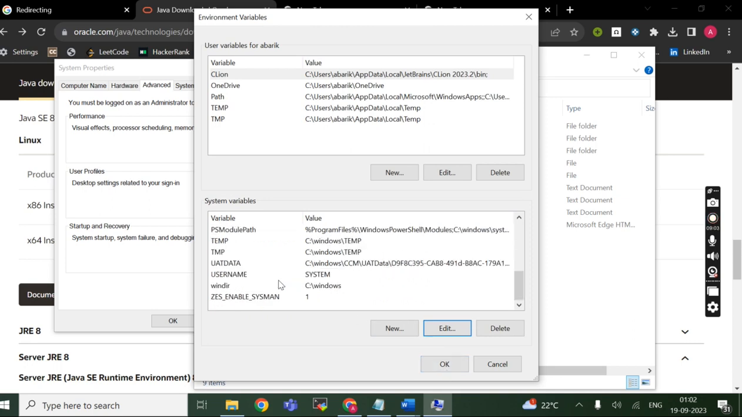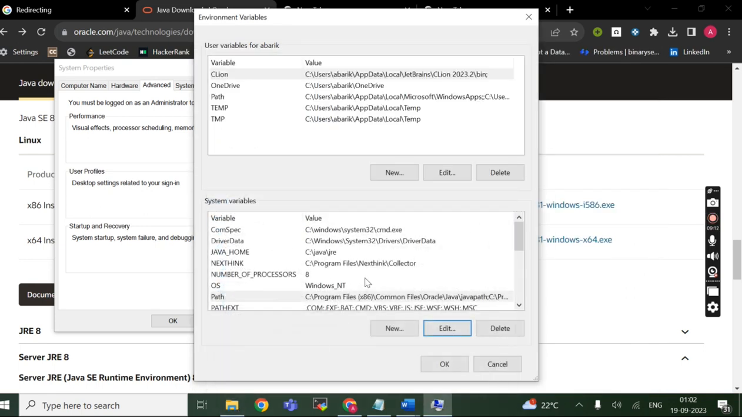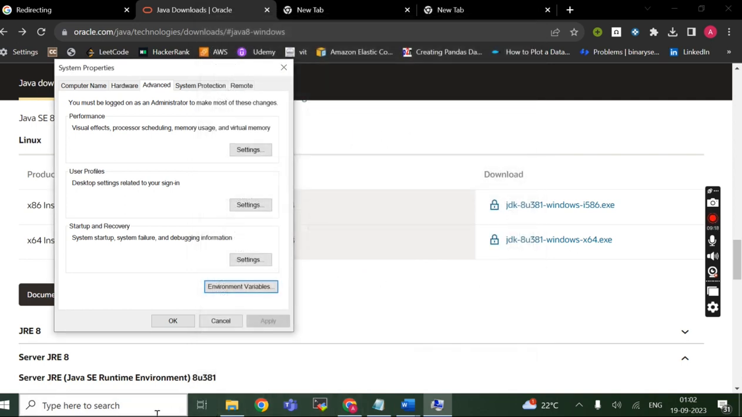So what we did, we created one Java home variable and put our JRE path in this variable value, and then okay. Now it's okay. Java setup is done.